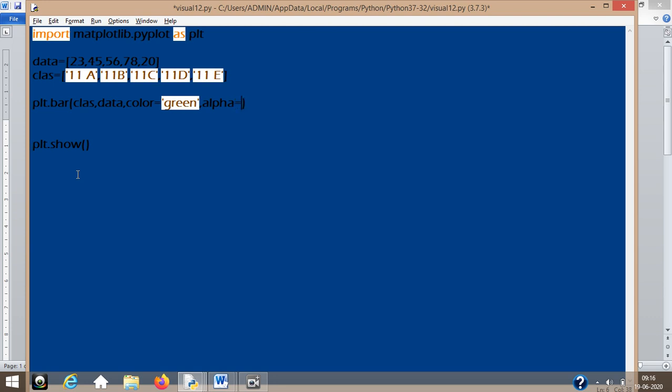Now, by default, alpha is set to 1. What is this alpha? Alpha is an argument present even in the line graph or any other graphs which you are going to study, which will allow you to set the transparency of your chart. That means the bar or the line which you are displaying, how much clarity you require for that can be specified here.